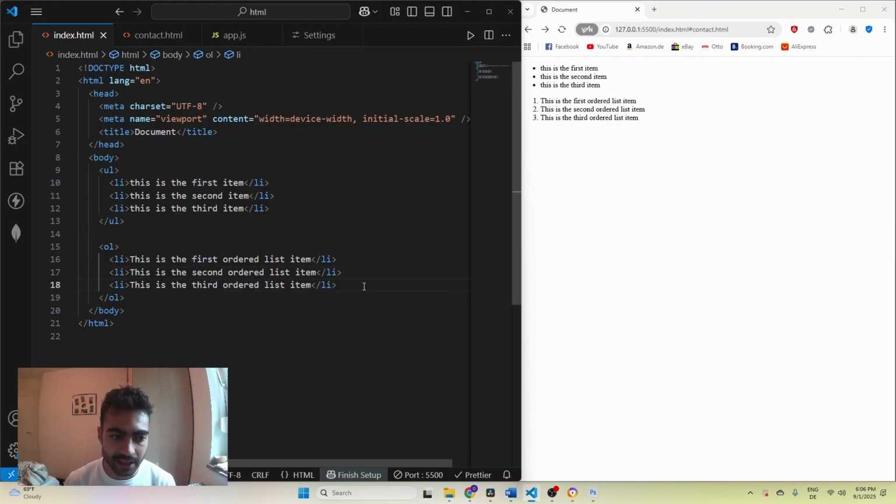I'm sure you understand the difference between ordered and unordered lists now. Every time the order of the list matters, you use an OL tag, and otherwise you use an UL tag. This is basically all you need to know about ordered lists and unordered lists.